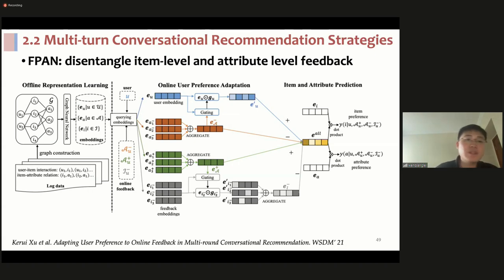Let's go through this method from the left part to the right part. Here in the left part, the authors just get the embeddings from the user item attributes graph using graph neural networks. This is a very standard operation here. Then the next is something new. The authors use three buckets to store three types of embeddings. Here, orange, red, and green demonstrate these three buckets.